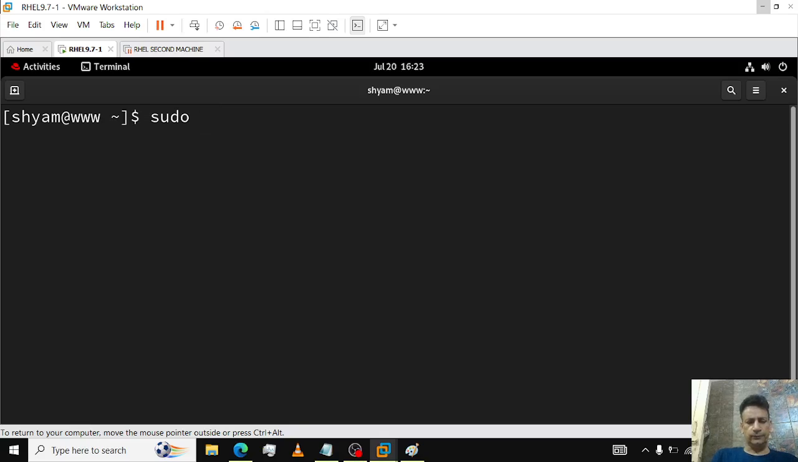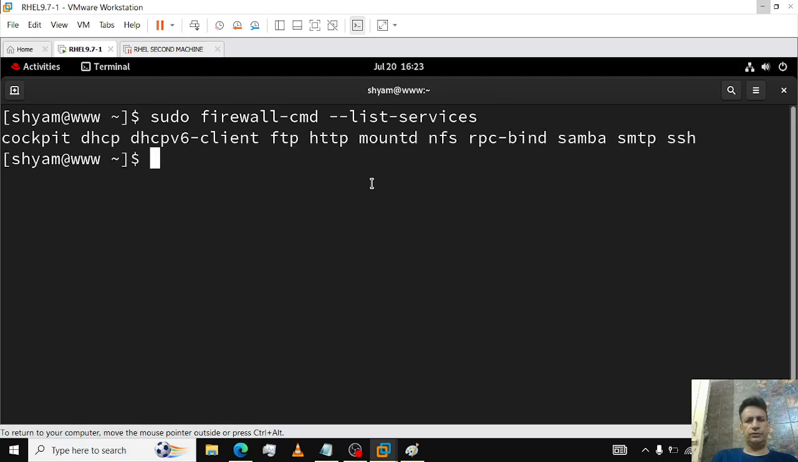So how can you check? firewall-cmd --list-services. By this command you can verify. Yes, SMTP is allowed, here you can see. So SMTP is allowed in the firewall, right? So this was the lab on how to set up the Postfix mail server.